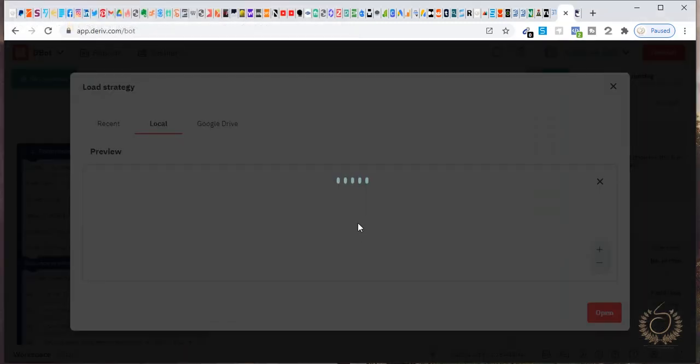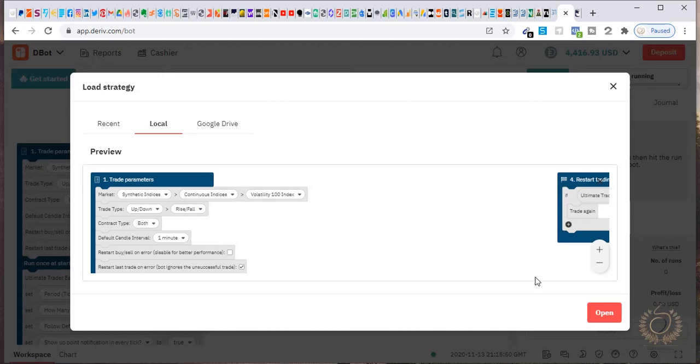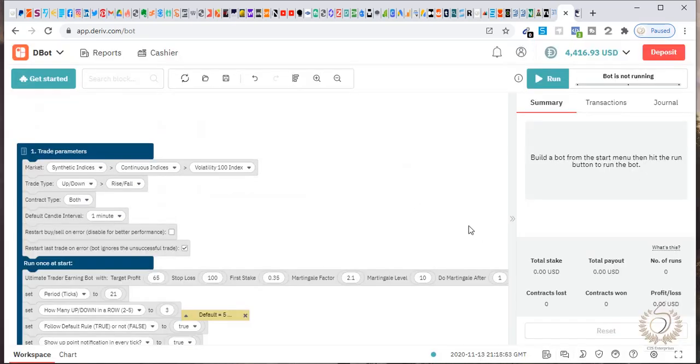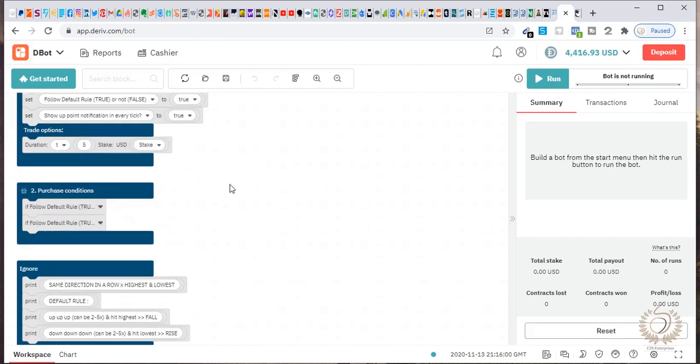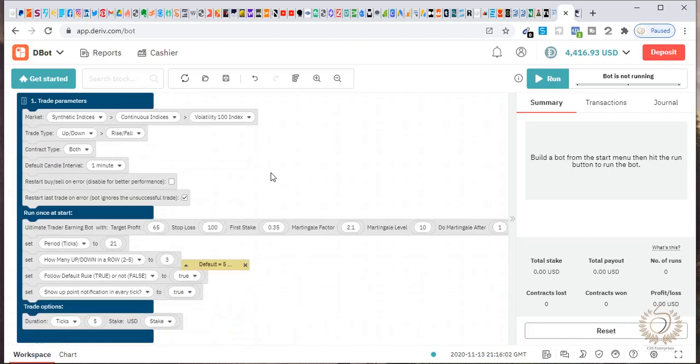I'm uploading it, it's loading, and that's it. All you gotta do is click open, and yes, your bot is on your interface. So that's it. Like I said, for the most part, every bot has something in common. Understand? These things must be there. Your target, that's your profit. Your loss, that's your stop loss, that's your loss for the day. And then your stake per trade or per entry, then your martingale factor.